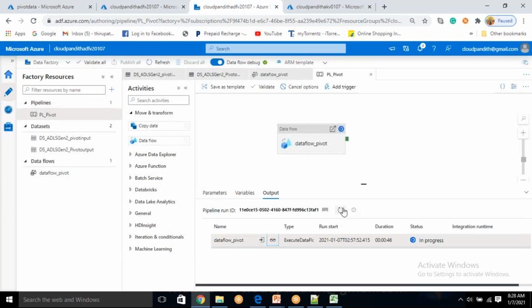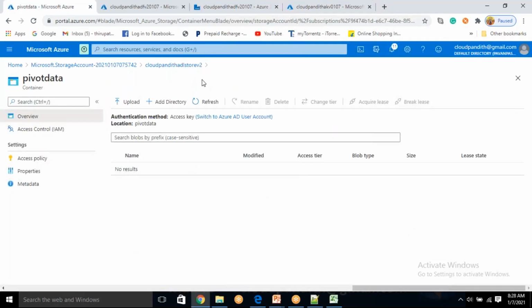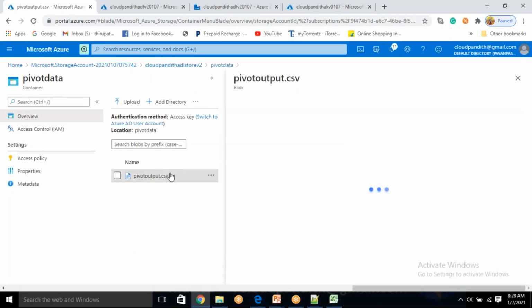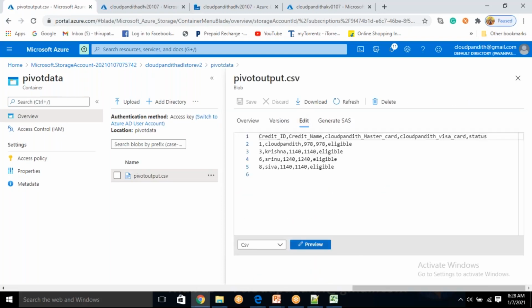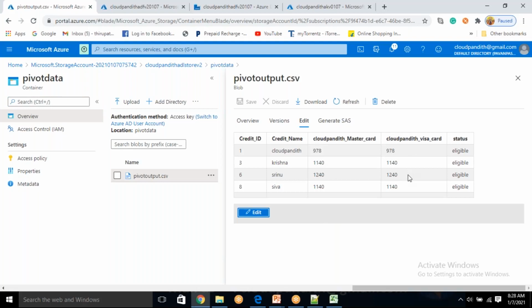It is also succeeded. Let's refresh. It is succeeded. Come here, refresh this. You will see a single file. Okay, pivot output as CSV. We'll see how the data looks like here. So you got only eligible people.